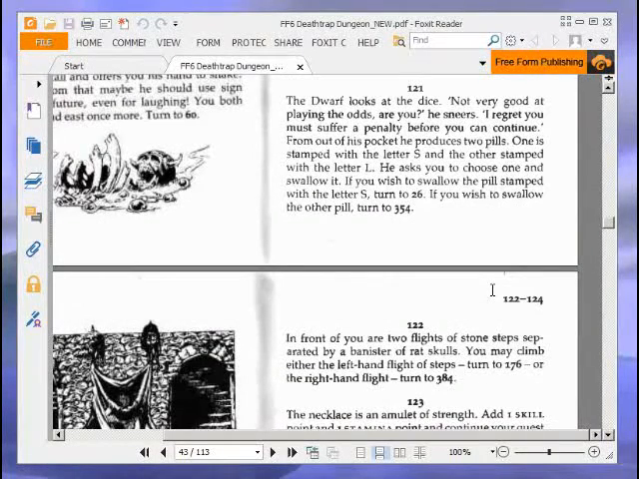Now, the dwarf looks at the dice. "Not very good at playing the odds, are you?" he sneers. "I regret you must suffer a penalty before you can continue." From out of his pocket, he produces two pills. One is stamped with the letter S, and the other stamped with the letter L. He asks you to choose one and swallow it. If you wish to swallow the pill stamped with the letter S, turn to 26. If you wish to swallow the other pill, turn to 354.